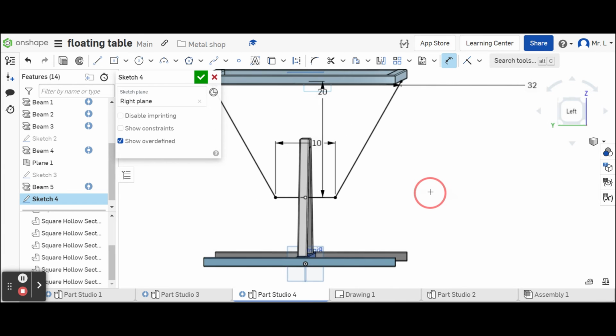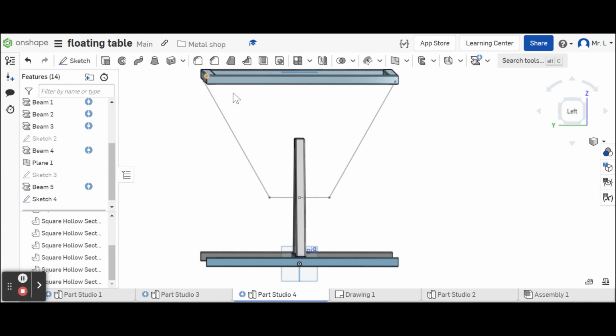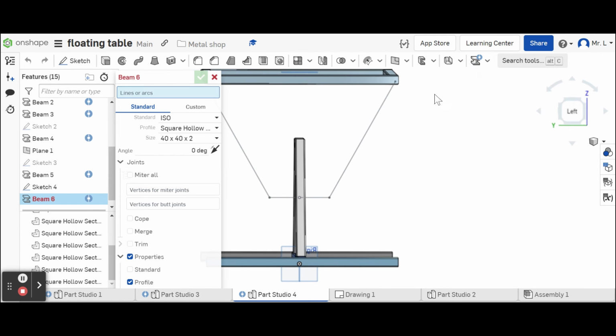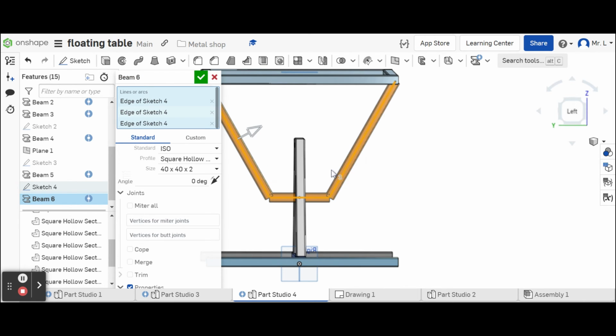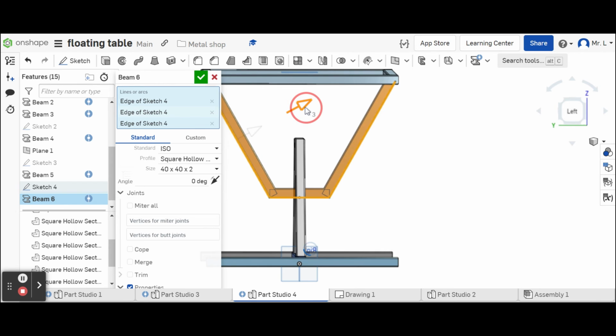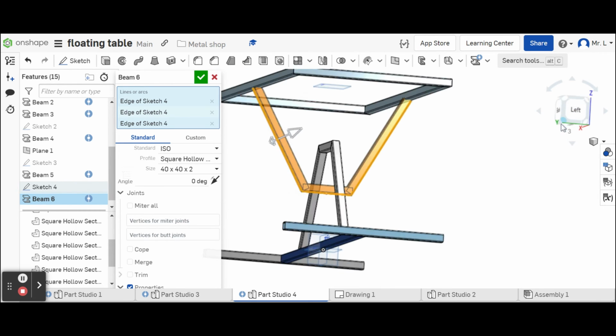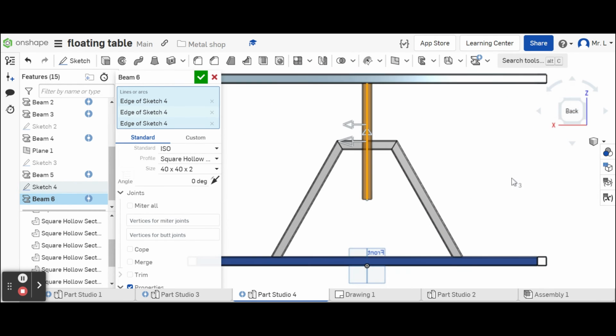All right, perfect. Okay, green check. Now our next step, we're going to go back to the beam tool. We're going to click, click, click, drag it in. Okay, we're going to come and look at it from a side view. It is centered on that, which is just what we want. We want that in the center.